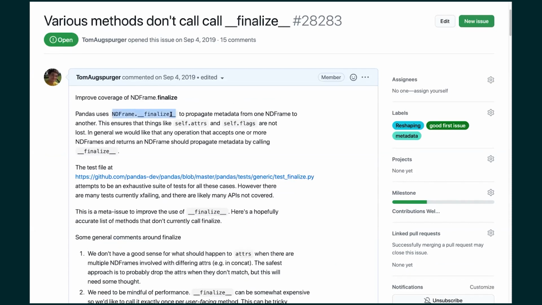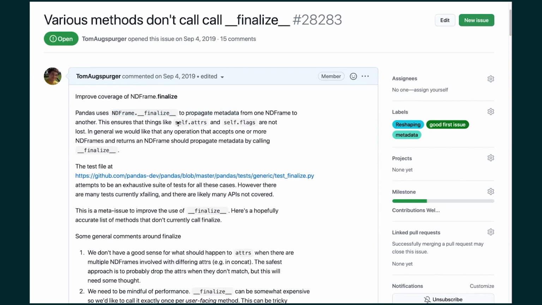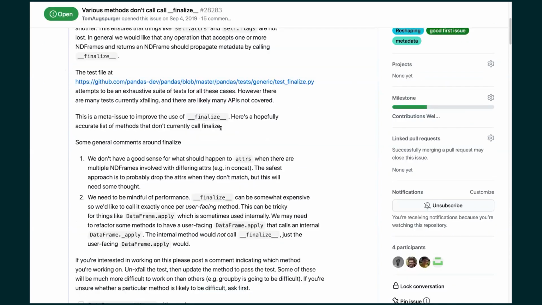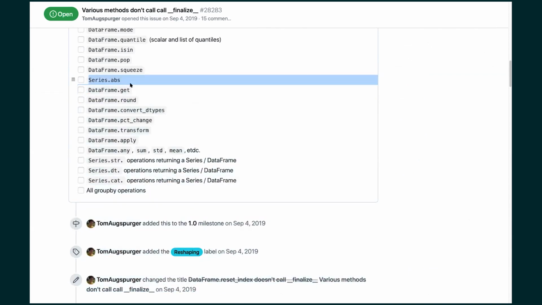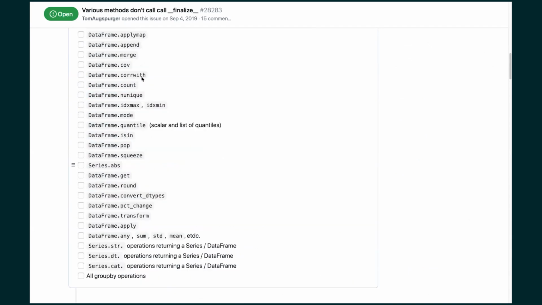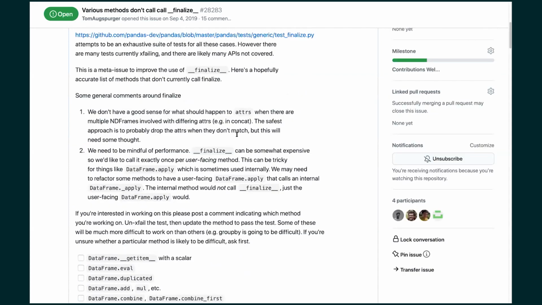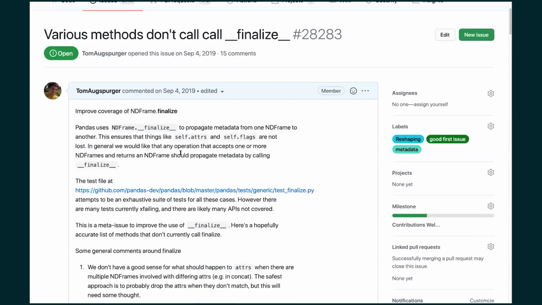But anyway, it's talking about things like NDFrame.__finalize__, propagating metadata, which sounds pretty relevant here to ensure that things like attrs and flags are not lost. So this does indeed sound like what we're running into. And if you look here, you can see that series.abs is apparently one of the methods that's affected by this issue. Okay, so let's go through the process of contributing a fix.